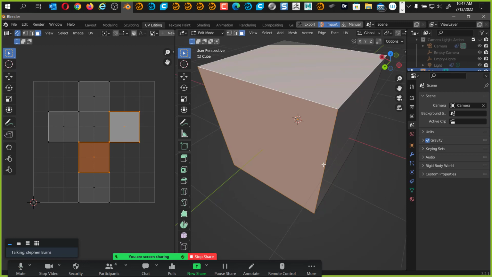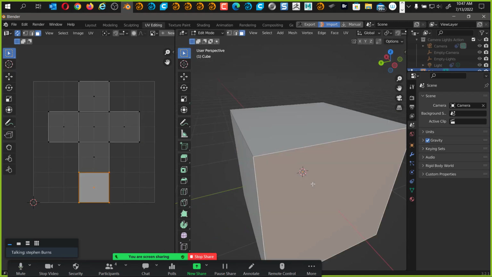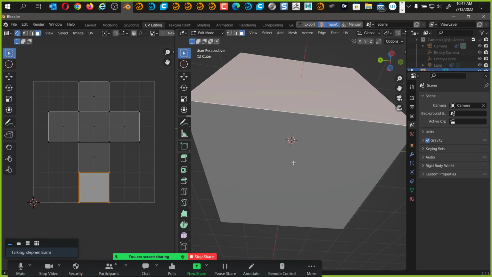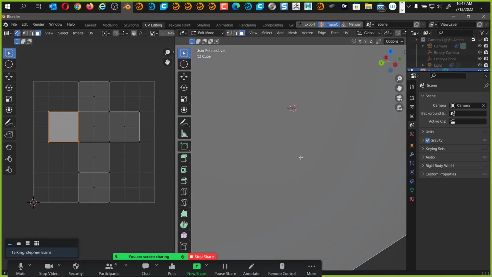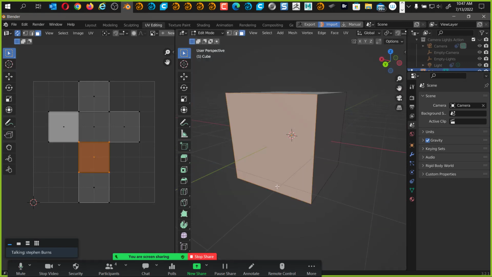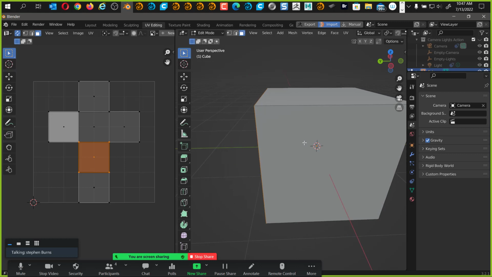All right, so play around with that there. Wherever you click, it's showing you where that exists in that UV coordinate.